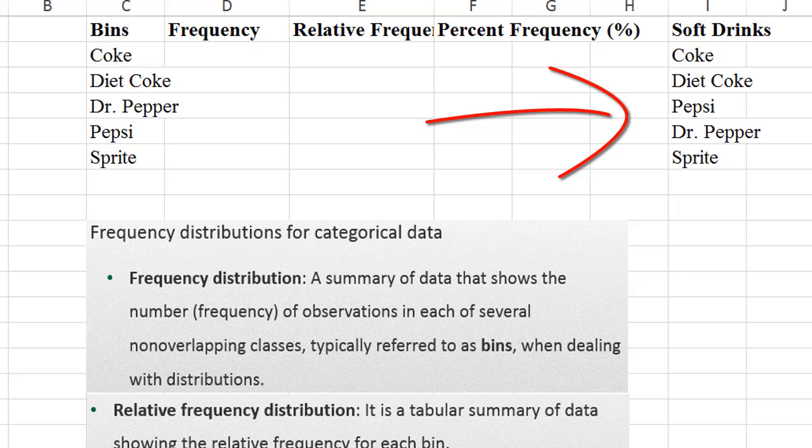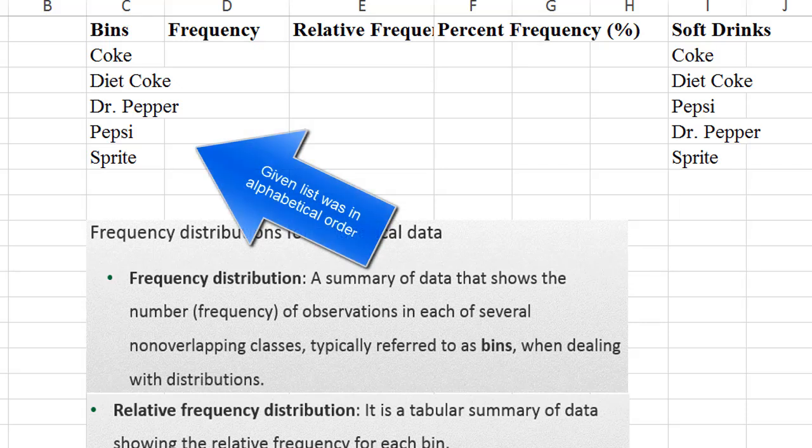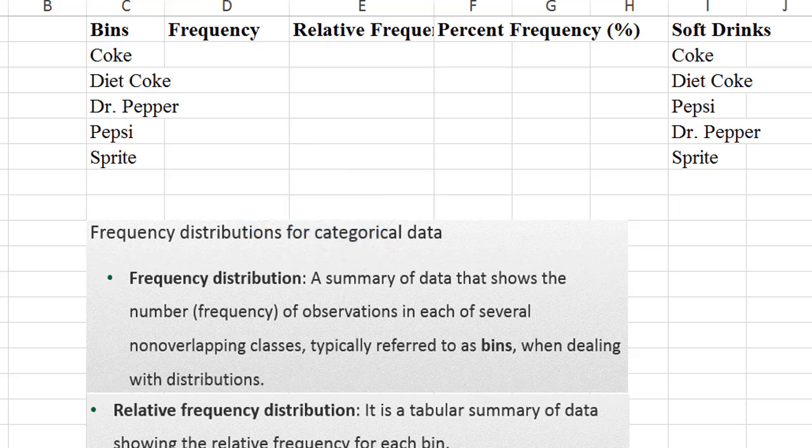Here it is. The sodas here are ordered in the order in which they first appeared in the data. The original list we were given here was in alphabetical order. That's why the ordering of the 2 lists is different. But you could always sort the new list to make it alphabetical. Now we're just going to use the original list, so I'm just going to delete the new list I created here.